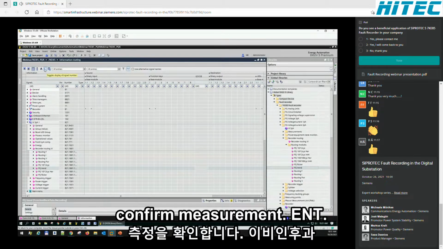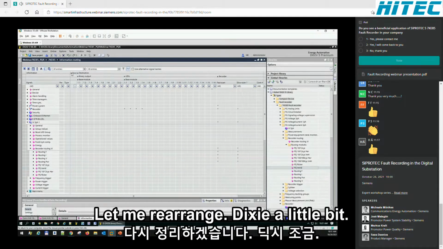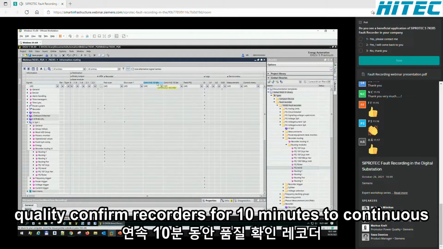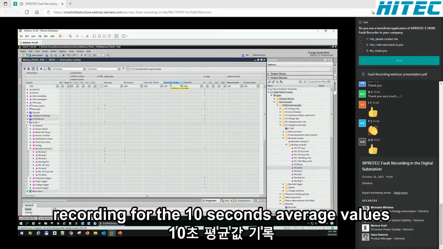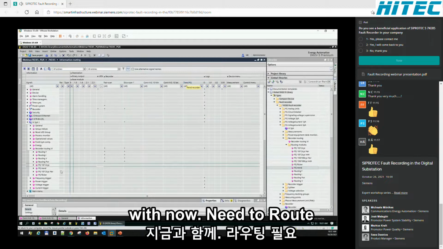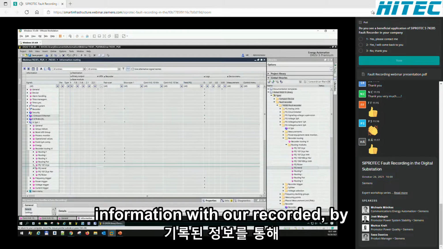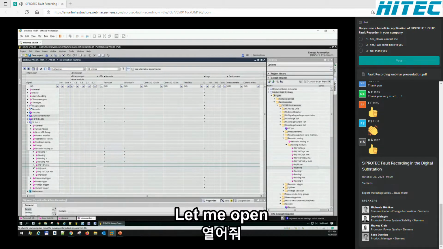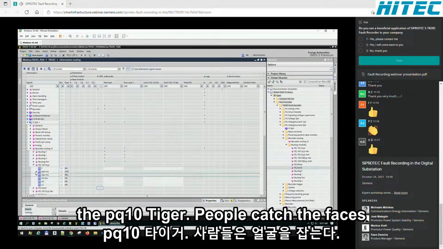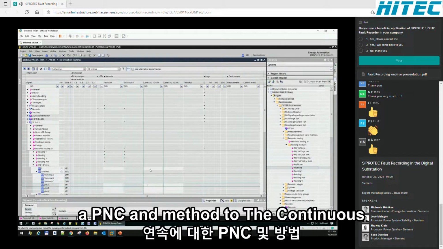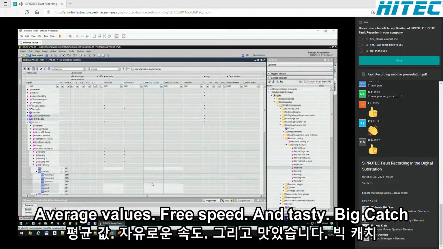And let me rearrange DIGSI a little bit. And we have here on the top our power quality conform recorders. The continuous for 10 minutes, the continuous recorder for the 10 seconds average values, and our PQ trend. What we now need to do is route information which is recorded by these function blocks to the dedicated recorder. Let me open the PQ 10 cycle. Here we will catch the phases A, B, and C and map it to the continuous 10-minute average values.